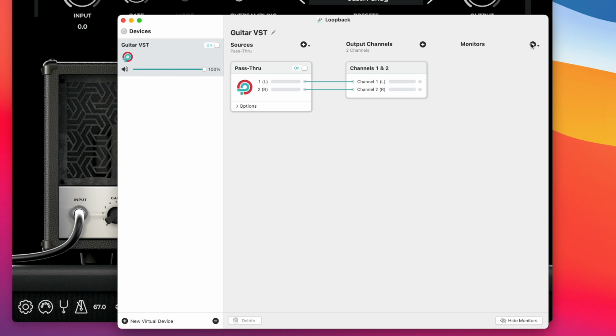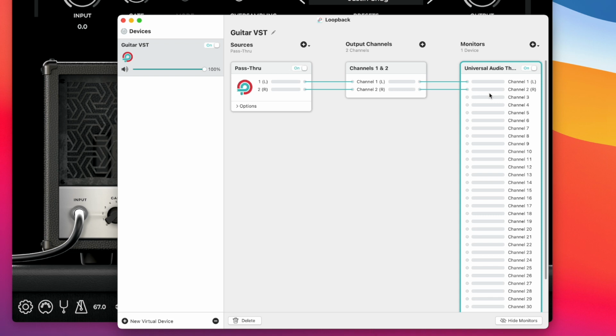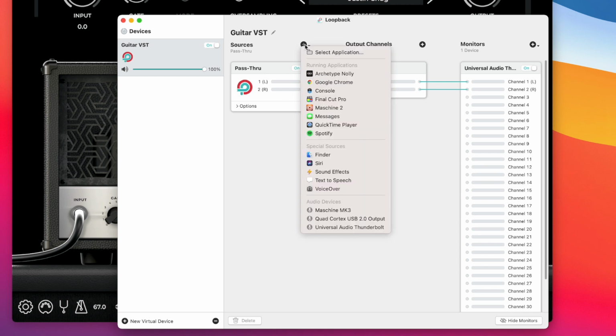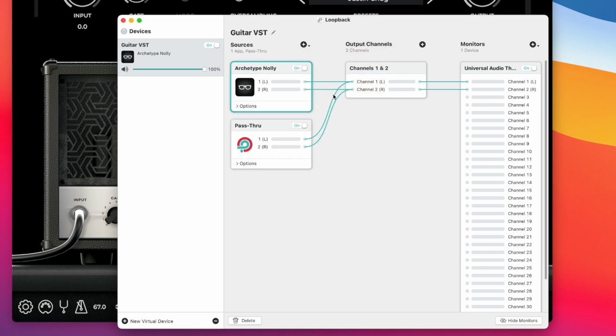And then you have your monitors, which are things like monitors and headphones. In order to hear the audio, you need to route it to whatever you're using. For me, I have a Universal Audio interface. Some people might have a Focusrite, things like that. So now I want to be able to hear my guitar. Obviously, I can't hear anything right now, because I'm hearing the guitar through the pass-through audio here. What I want to do is select the Nolly application, which is the guitar software that I'm running. And now I have it.